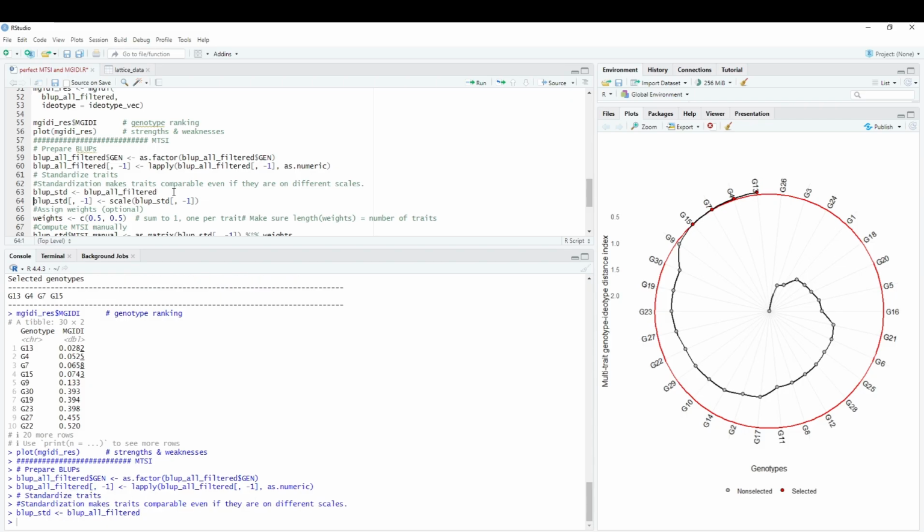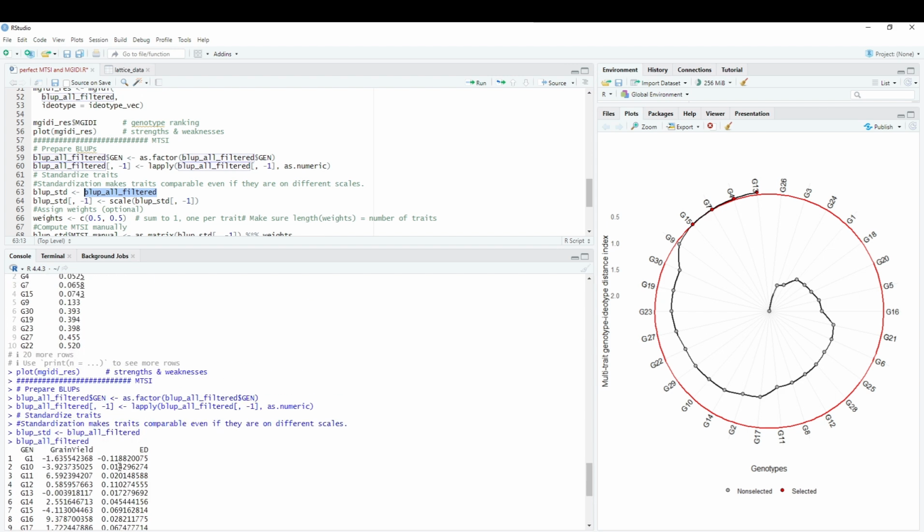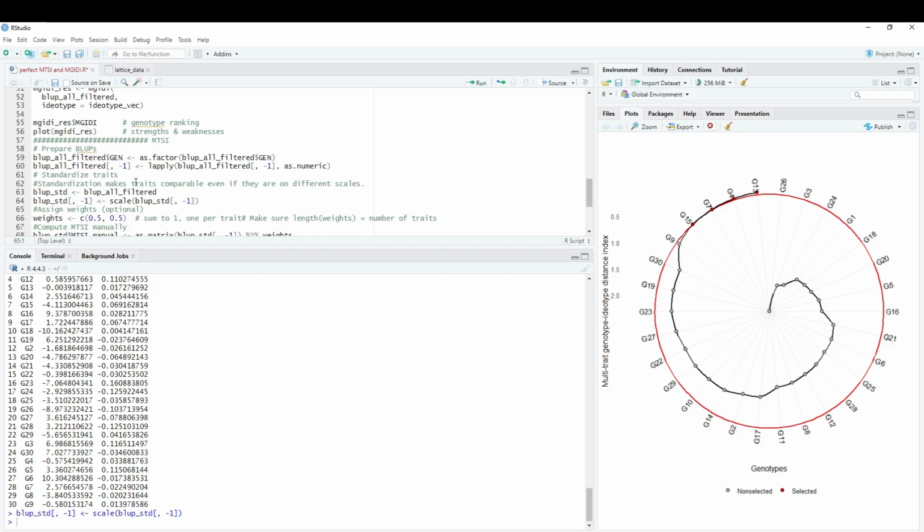So this is standard deviation. The blup standardized object means now we're going to assign all the filtered values, that is, those with no zero variance, filtered like this. We're going to exclude grain yield and ED from the zero variance filtering. And then when you use the scale function, excluding the genotype, it will be standardized.